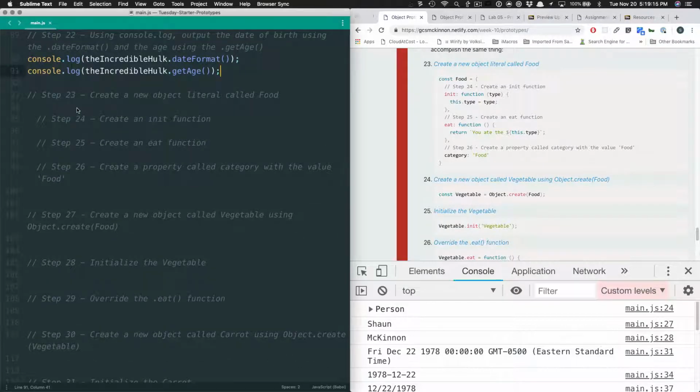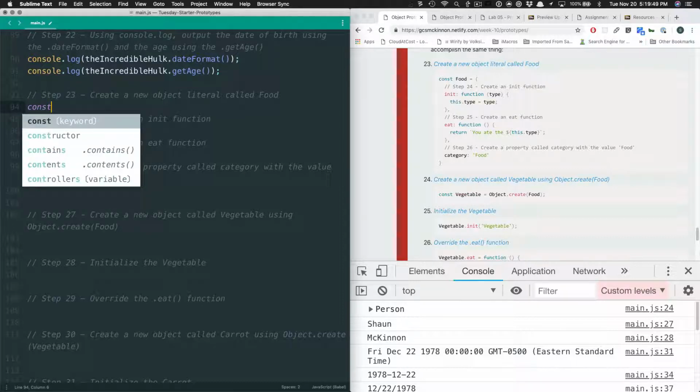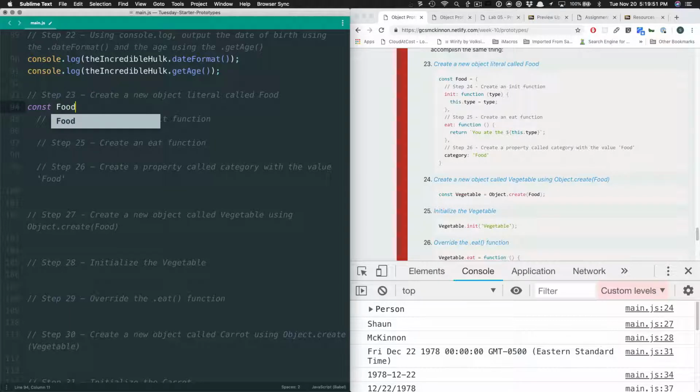So we're going to work with food. And the reason why I chose food is because I would really like you to watch the prototype video by Fun Fun Function. And he uses food to accomplish the same thing. And I feel like that would help you reinforce the knowledge. You should definitely be watching those Fun Fun Function videos on prototypes. It's always a good idea to take what I teach you and then reinforce that learning from somebody else at the same time, which will help you better understand what we're working with, okay? All right, so create a new object literal called food. Okay, so we're going to create const food.